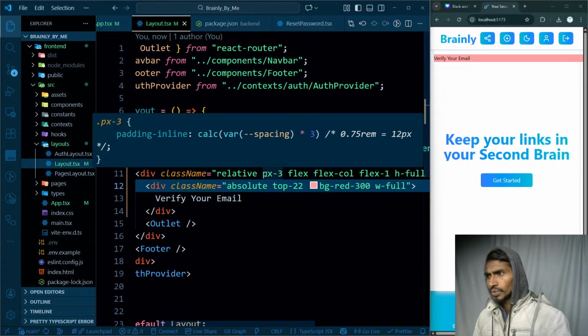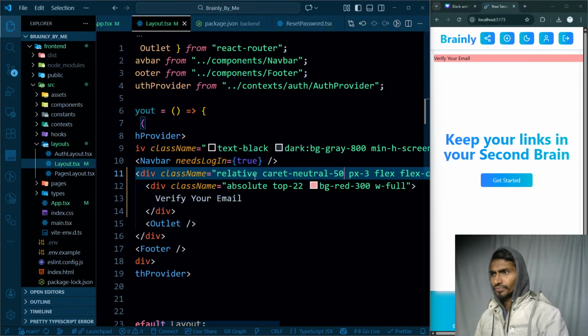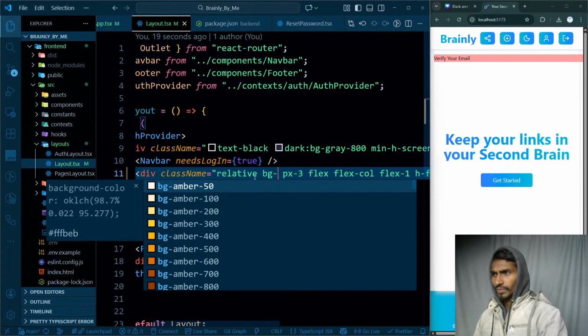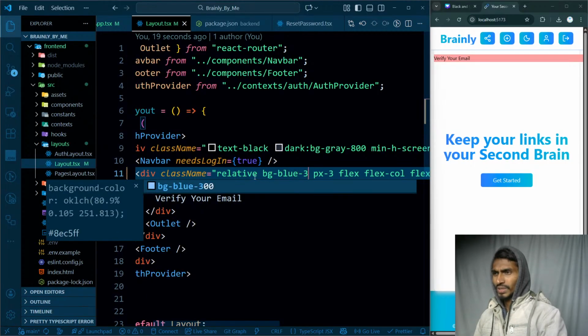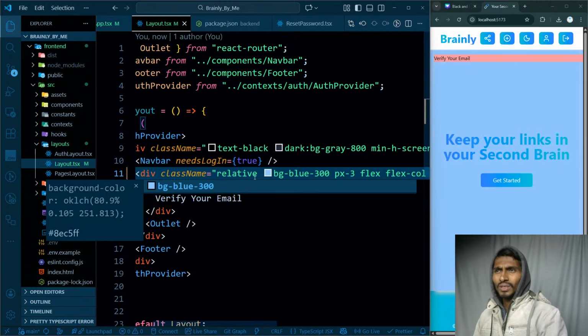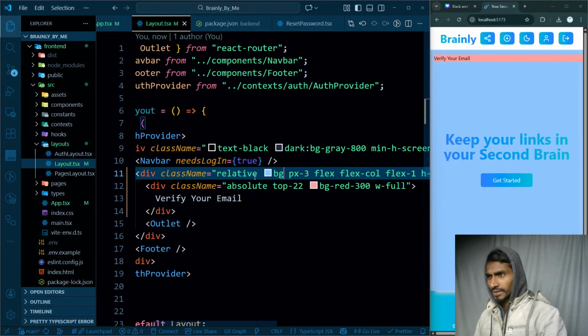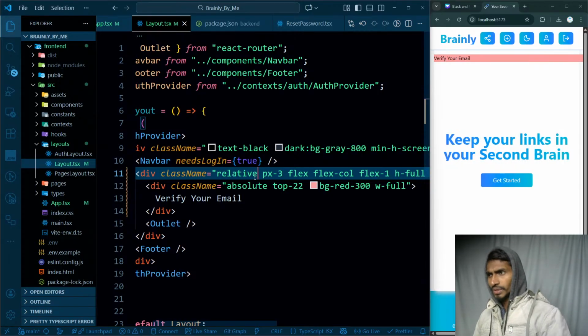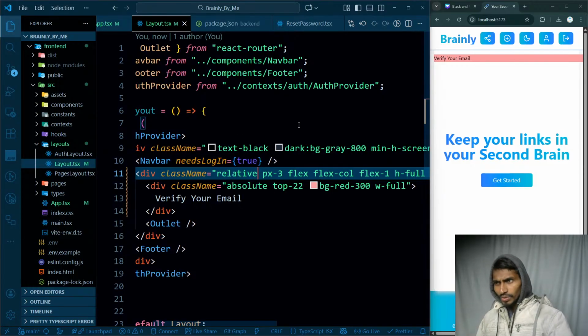it is relative to this, and this one class name BG blue 300. Turns out that it belongs to the whole page. That's fine. Okay, not a problem. That's even good, I must say. Oh, relative is this, and after that I have absolute top 300 BG red. Let's get rid of this thing.